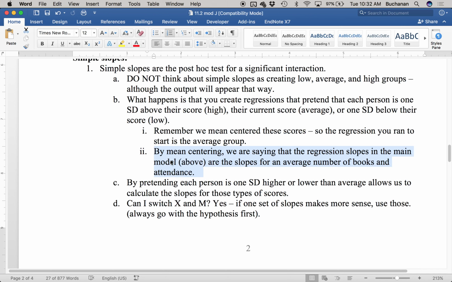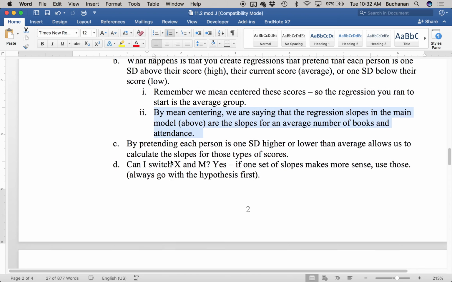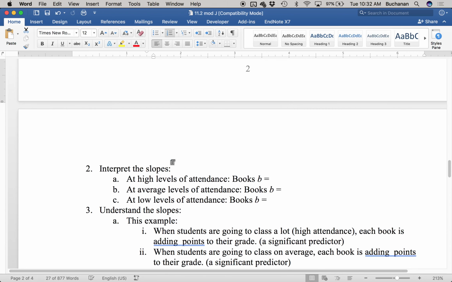So effectively, what we're trying to figure out is, if I am at an average level of attendance, this is the main model, what's the relationship between books and grades? If I'm at a low level of attendance, what's the relationship between books and grades? And if I'm at high levels of attendance, what's the relationship between books and grades? This is just like a post hoc test for ANOVA where we split on one of the variables. But instead of assigning people to groups, we're just going to pretend that we're at average scores, or at low scores, or at high scores.